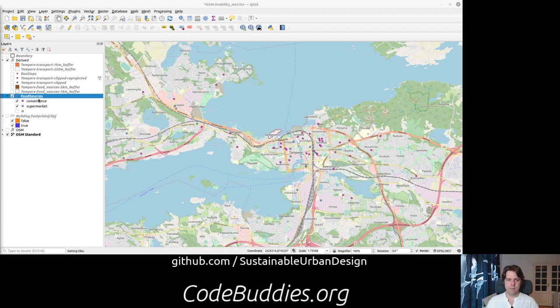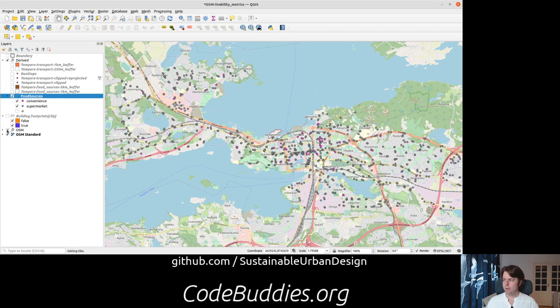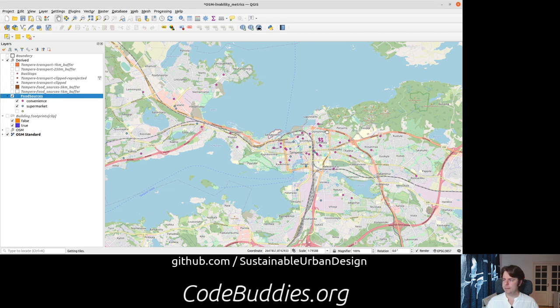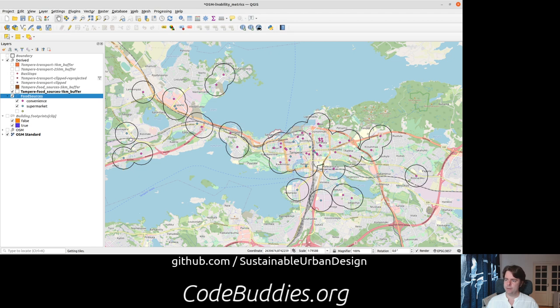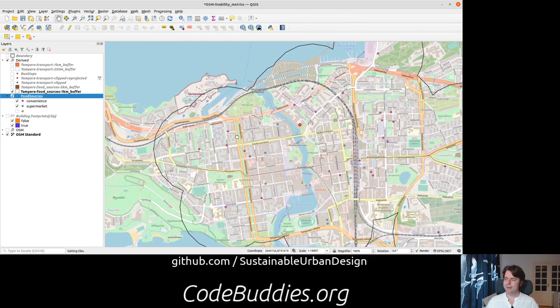Essentially, what we've done is taken some OpenStreetMap data, and we've loaded it in and filtered it down to select convenience stores and supermarkets. And then we added a buffer around those, dissolved, of around 1 kilometer. It's a 1 kilometer buffer to say, you know, this is about how far people could be reasonably expected to walk for groceries. So it's a proximity analysis.